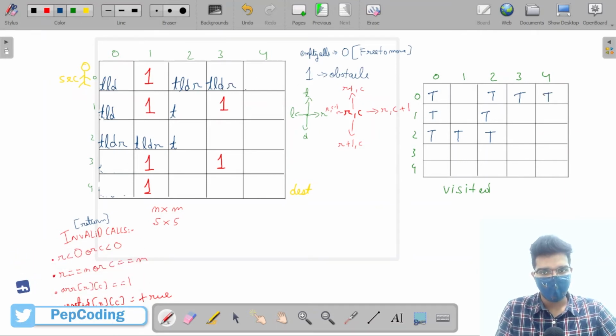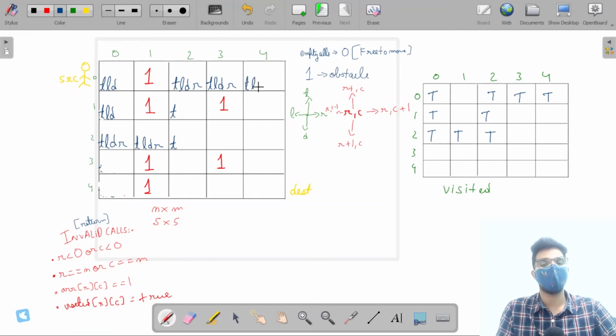I reach here. Top call, your row will get negative, not allowed. Left call visited, not allowed. Down call allowed. So I will get here.